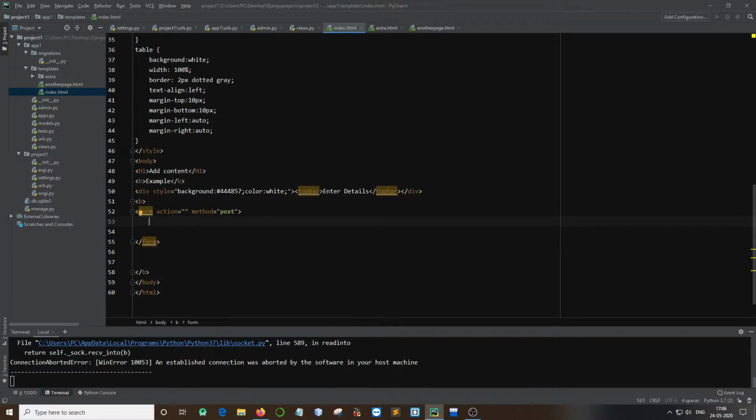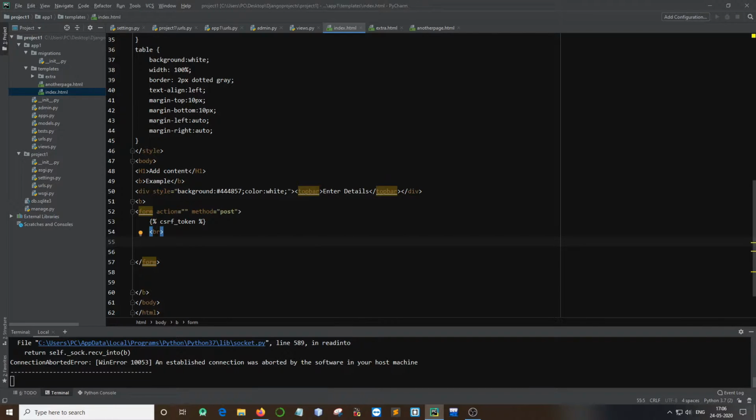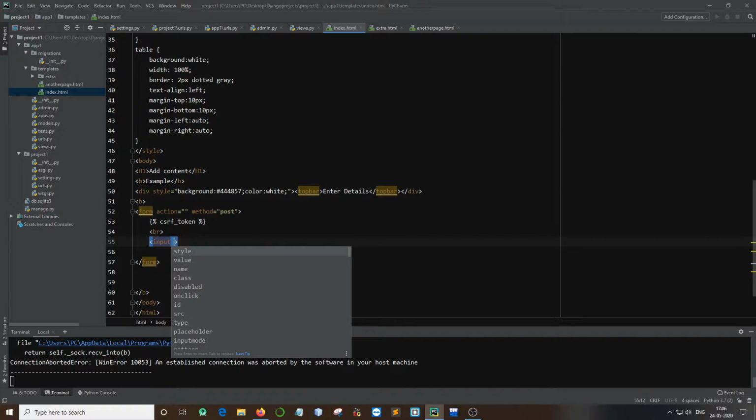And the method should be post, and then we have to add the CSRF token for privacy reasons, and this should be added in Django to prevent any unauthorized inputs, and we will come later in the upcoming videos to understand this.